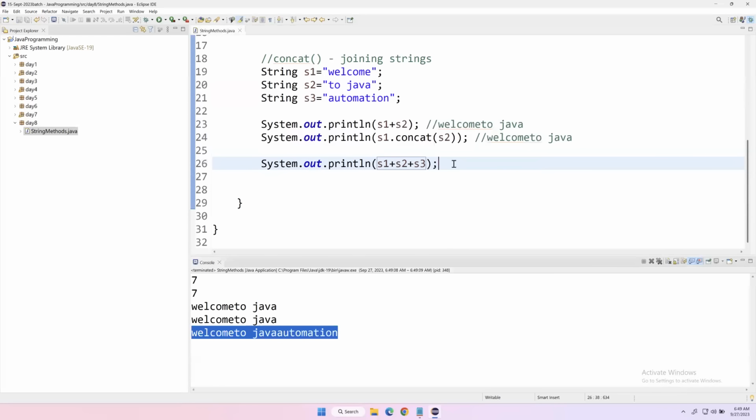But how can we use concat for joining more than two strings? Because with the concat method, we can join only two strings at a time. s1 is one string dot concat of s2, that's it. At a time, it can join only two strings. But if you have three strings, how can we join them by using concat itself?